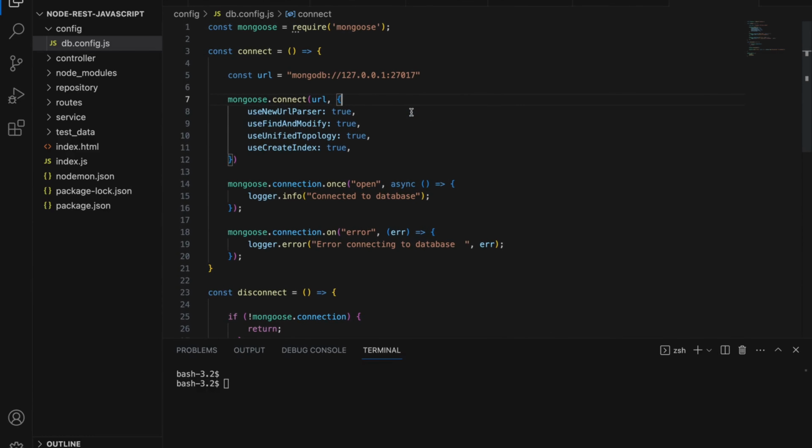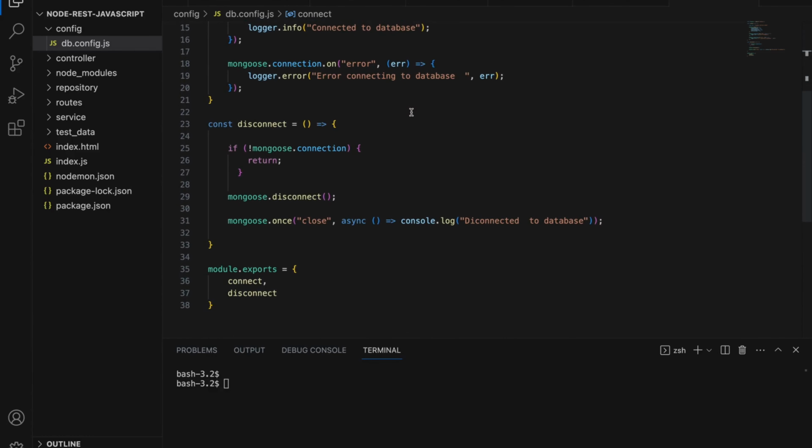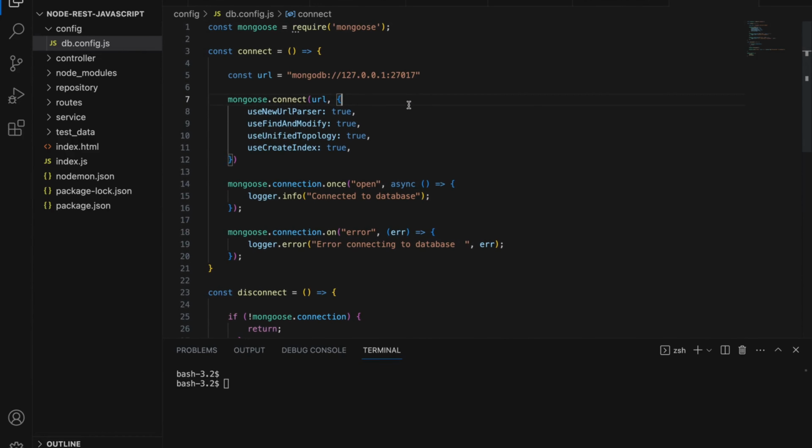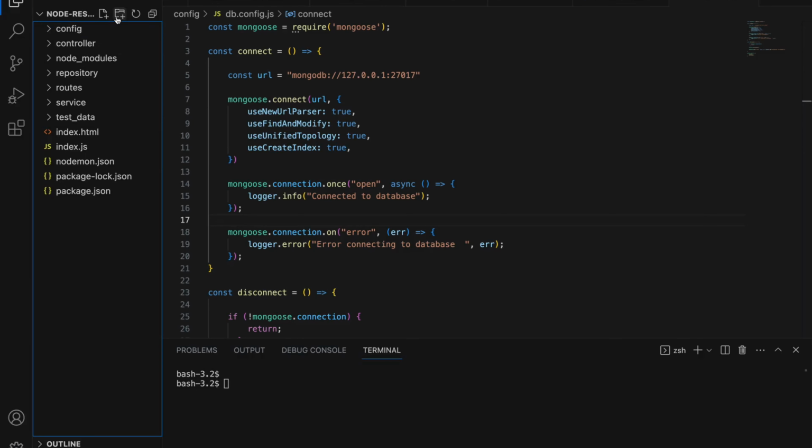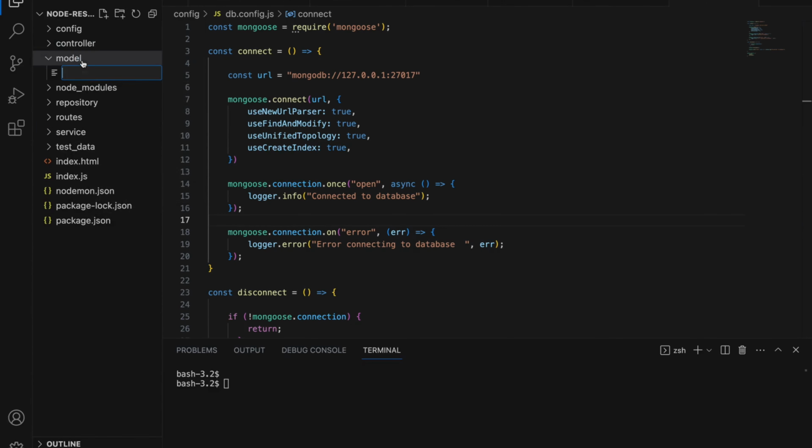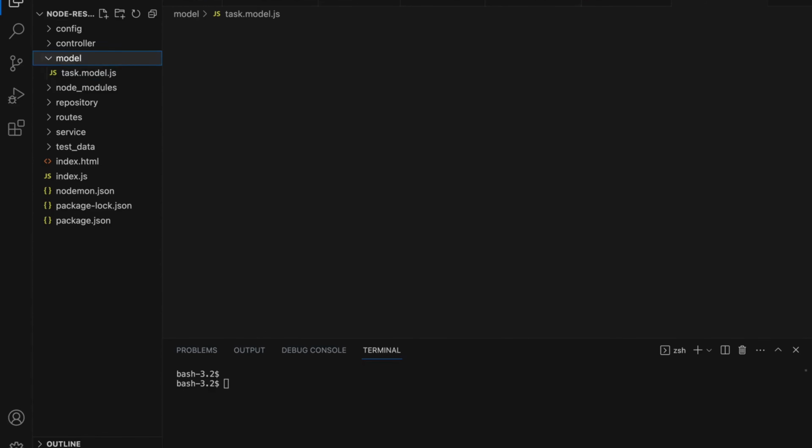Now this is our complete configuration file for our database. We have two functions, and we have put the URL as well, and we are listening to events as well. Whenever there is a connection open or a connection close, we are listening to those events, and we have console log statements there. Now our configuration file is completed, and let's go ahead and define the model.